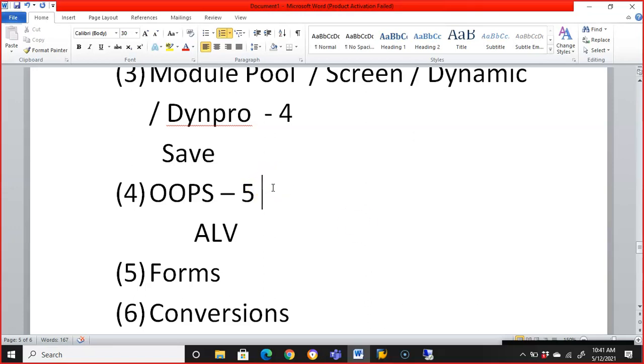Before getting into the forms, object-oriented programming: you might have already heard about object-oriented programming in C++ or J2EE and all. The concepts will be the same here. The coding will be different. The syntax will be different in the programming, but the concept would be the same. If you have learned about polymorphism, encapsulation, inheritance, abstraction, these all will be there.